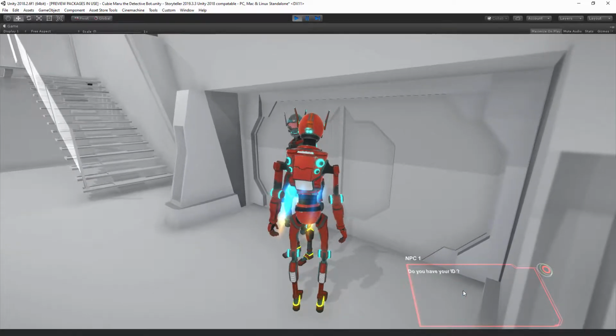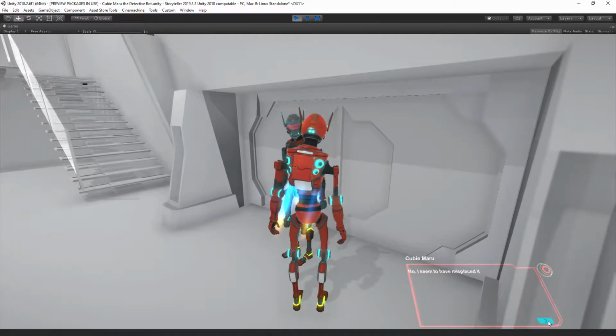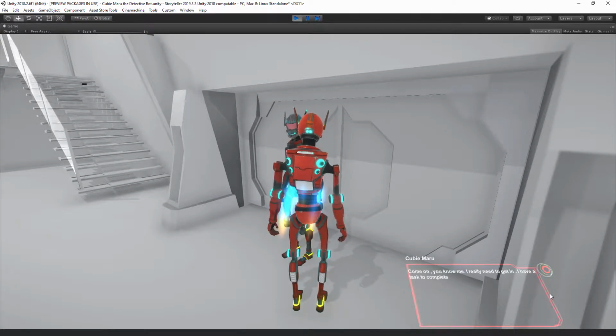So do you have your ID? I would say no. Seem to have misplaced it. Click next, no text. And then when we go to the next one, what we want to do is re-enable that.